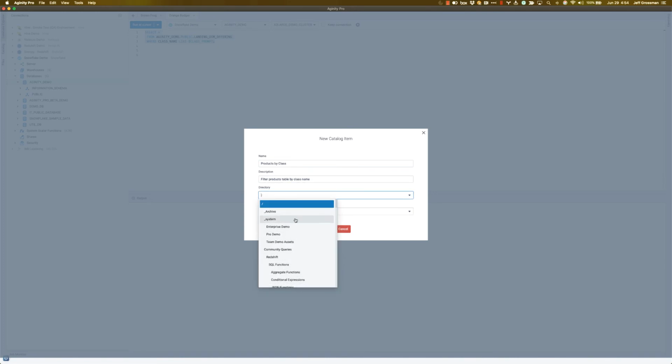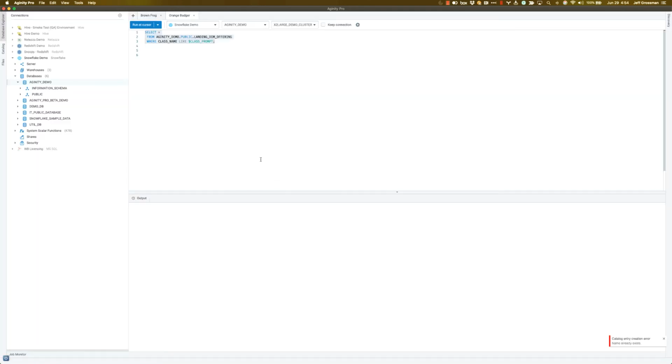I actually have a pretty detailed catalog with a number of folders, but I'm just going to save it on the top so it's easy to find for this demo. And I'm going to hit create. And when I click over here on the catalog, it is going to appear here at the top of my catalog.